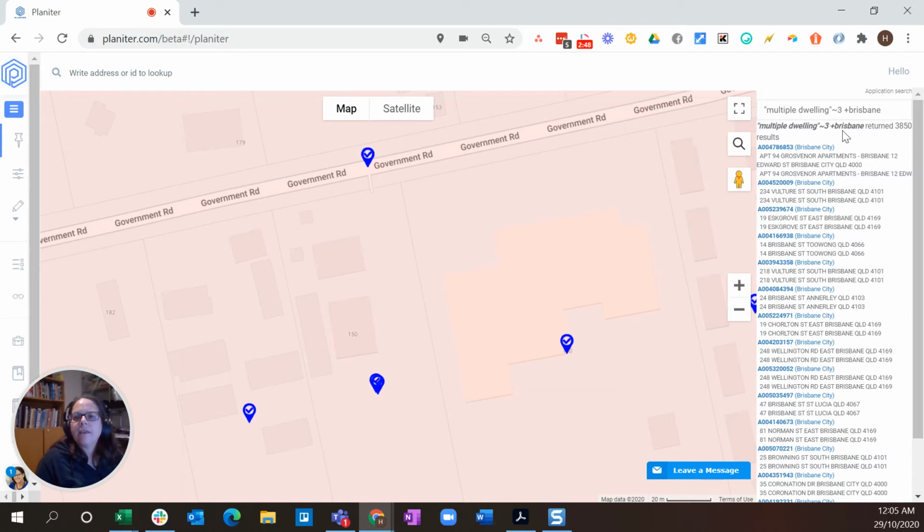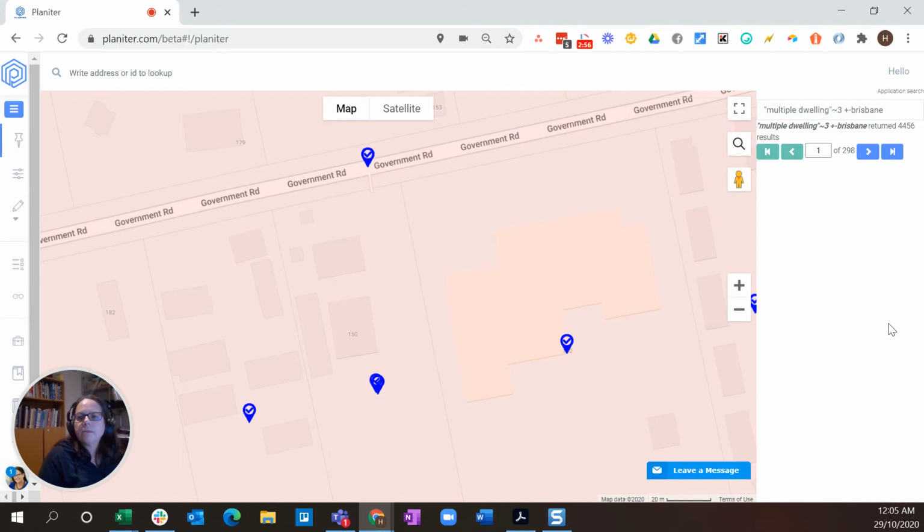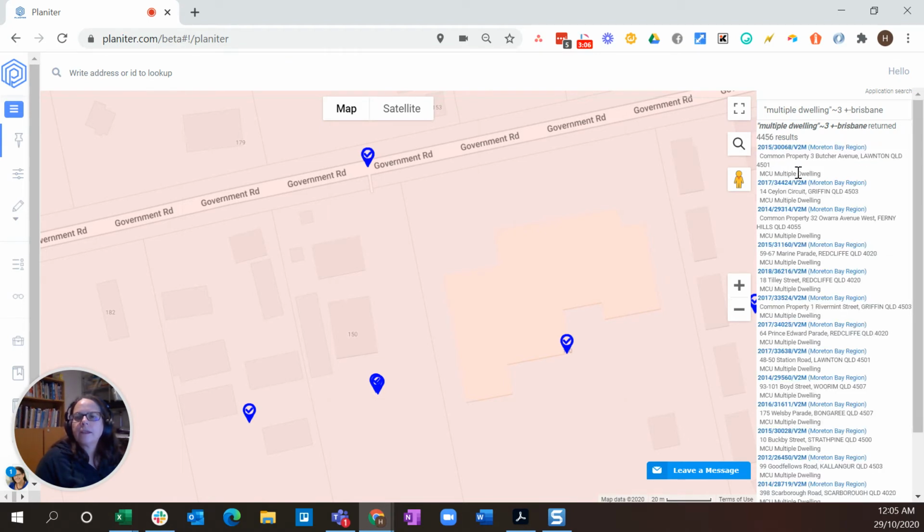The other thing that you can do is say, well, actually, I'm interested in ones that are not in Brisbane. And so you have to put plus, minus Brisbane. And that will give you 4,456 results. It's just taking a second to pop up. There we go, just taking a second to pop up the list there for you.